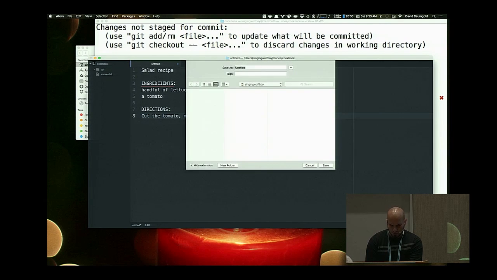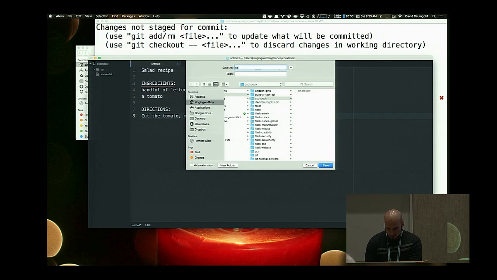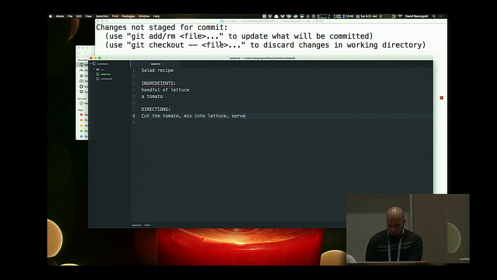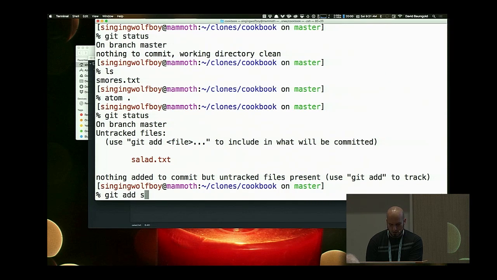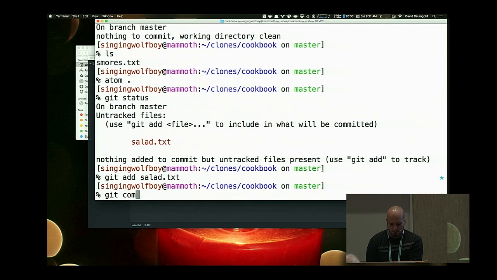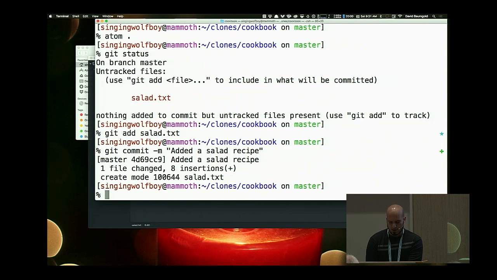All right, and I will save this file as salad.txt. There it is. I'll add it. And I'm going to use the -m flag because I don't really want to open a new Atom window. There we go. So I've made a new commit.